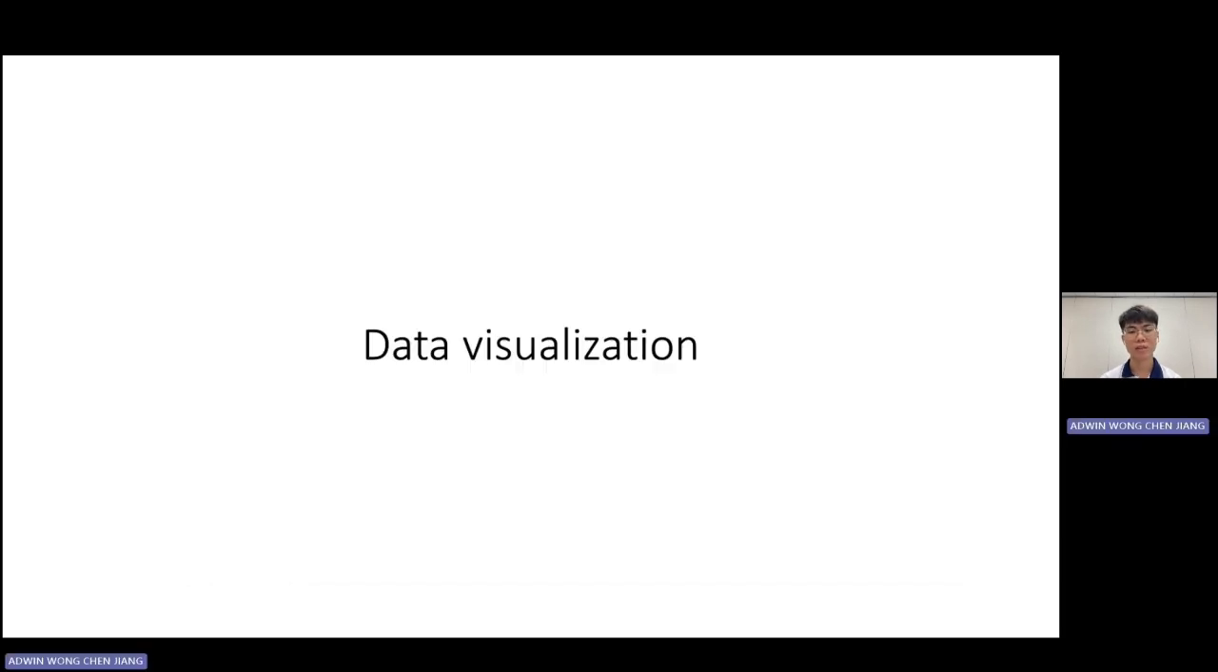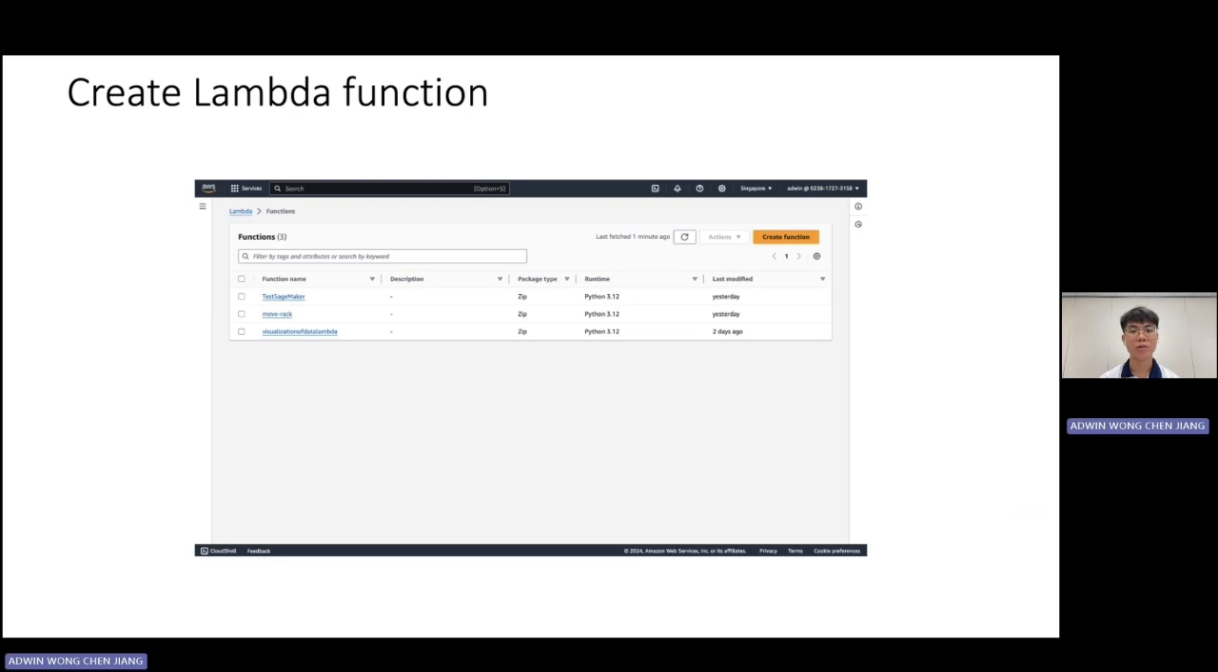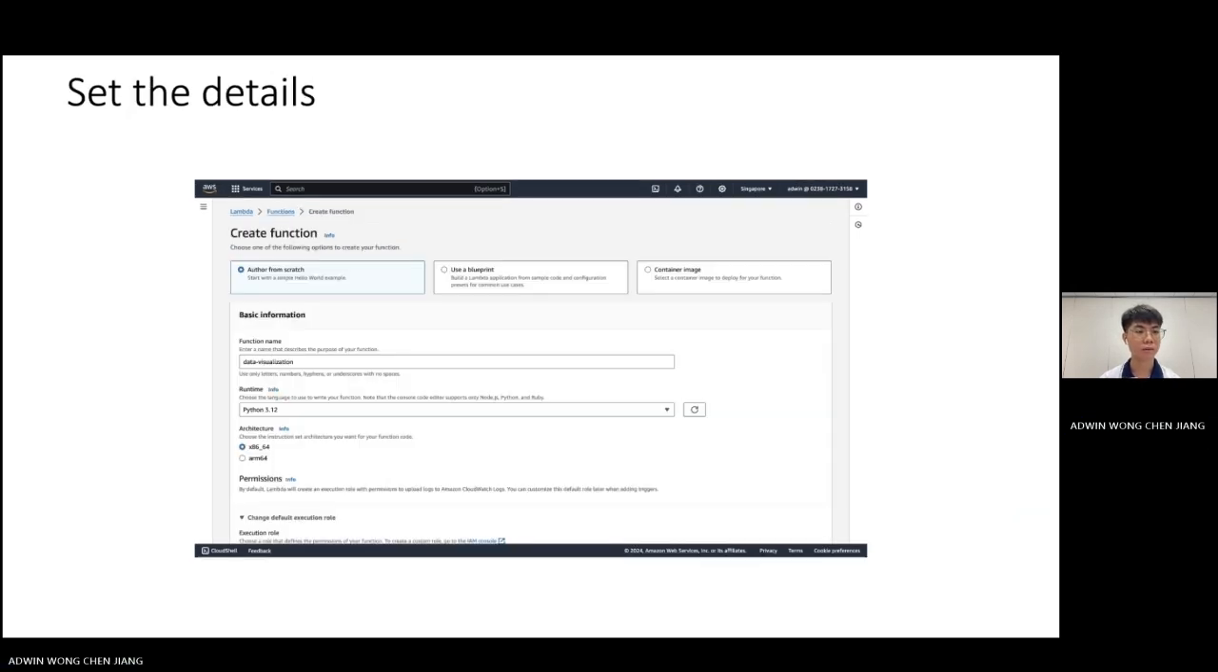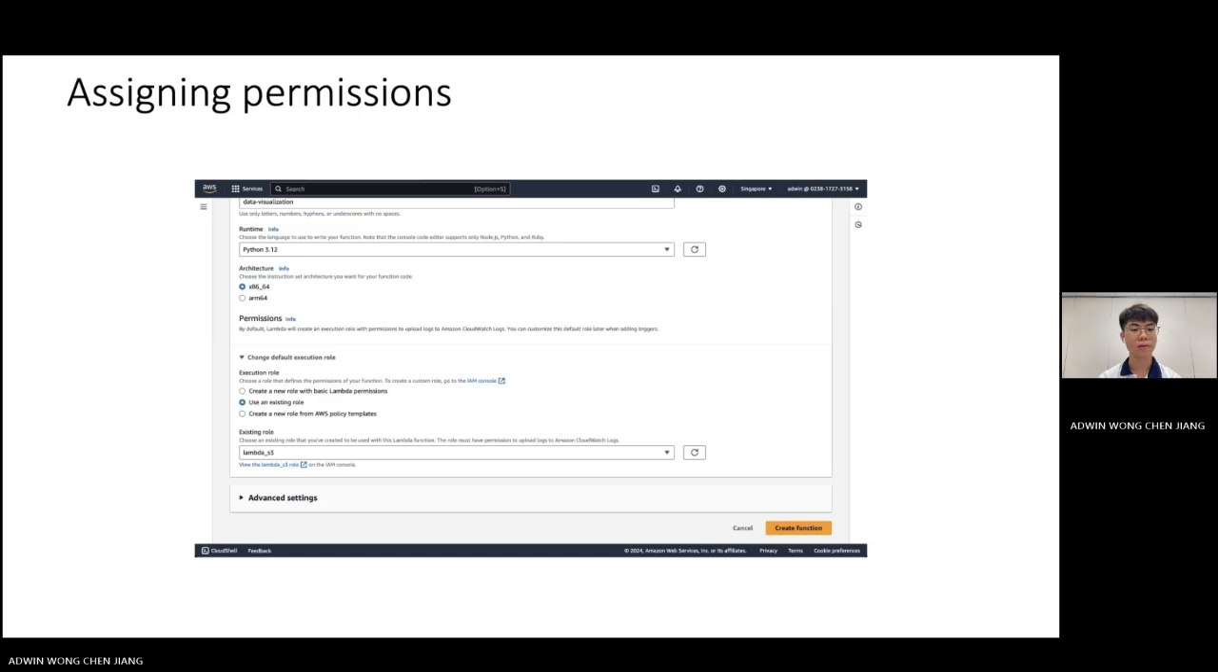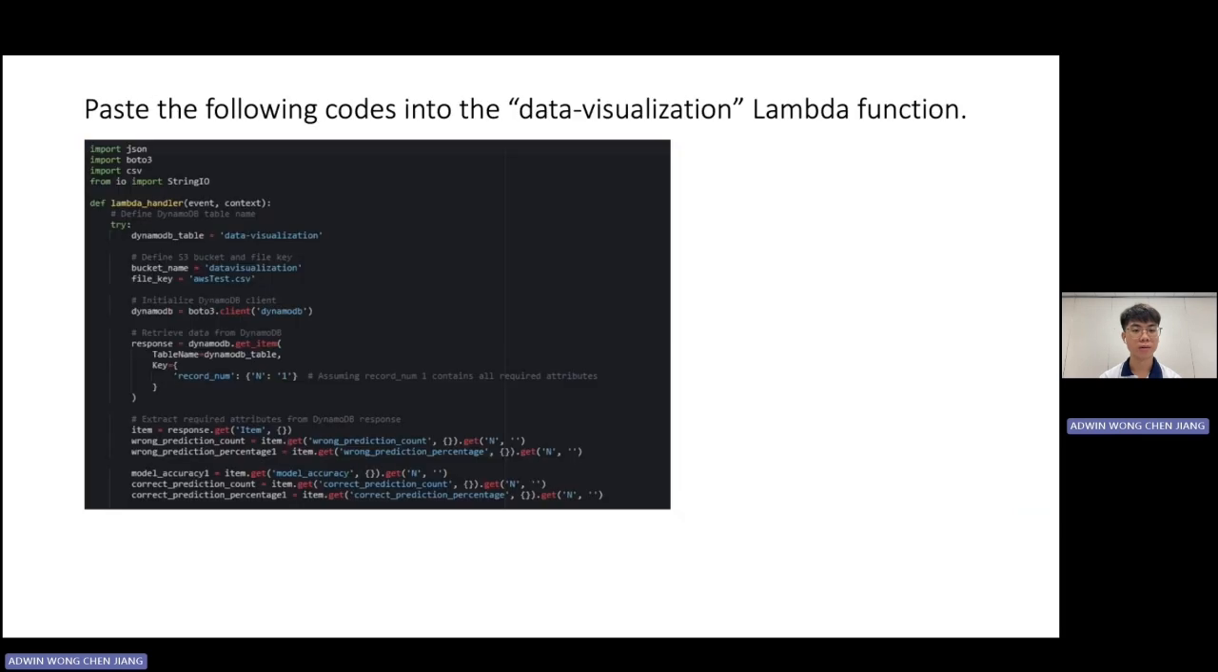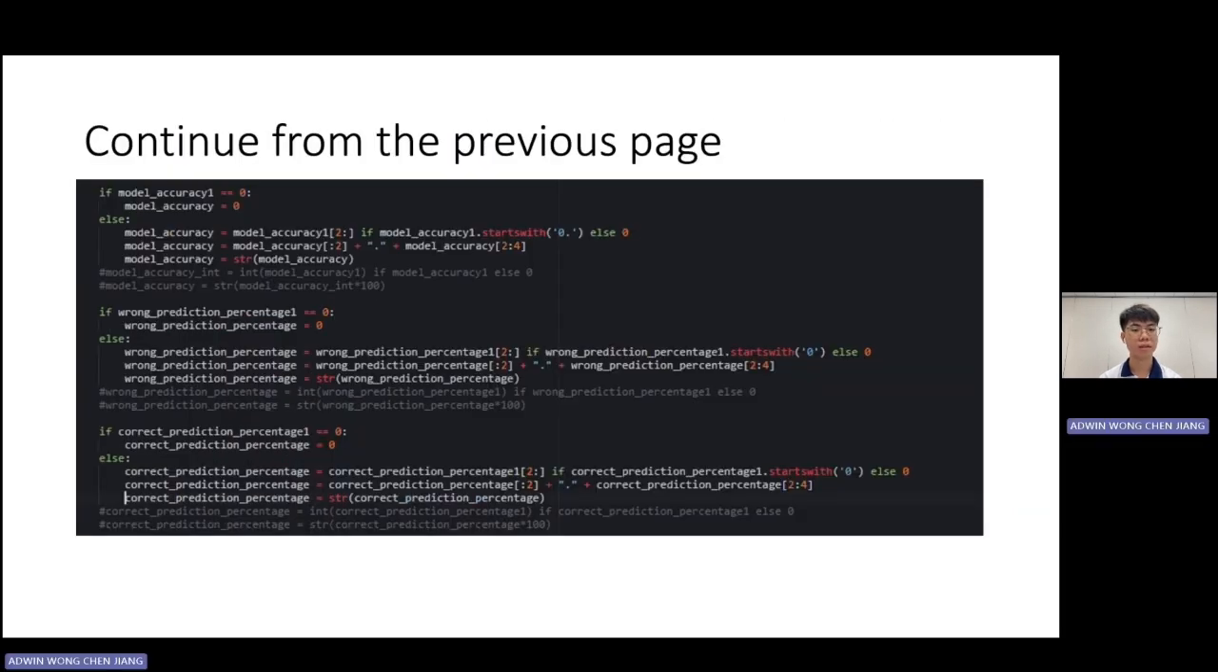So for the data visualization, we create a lambda to visualize it. We create it from scratch, and we assign the permission. It's created now, and we paste the code into the lambda function. This is the code.